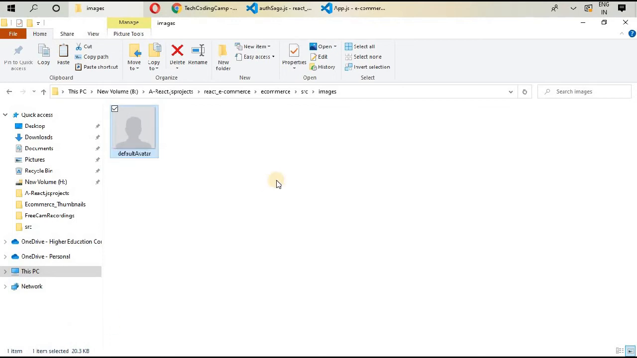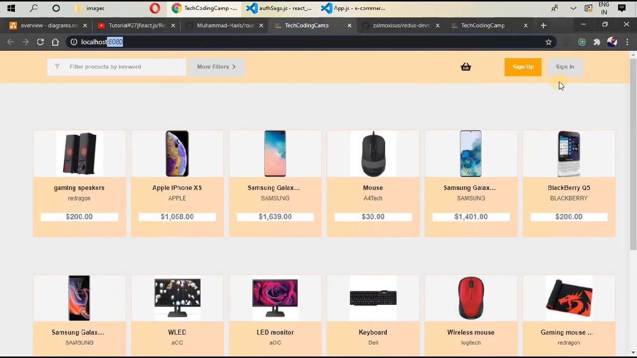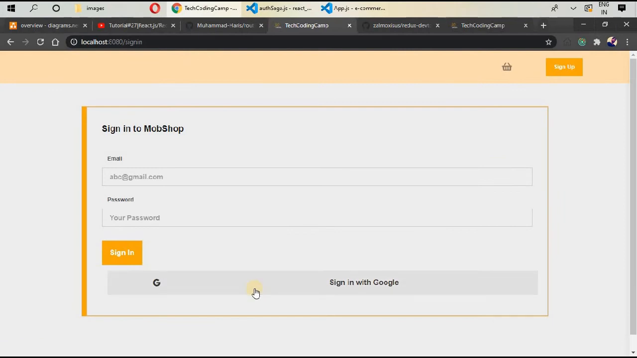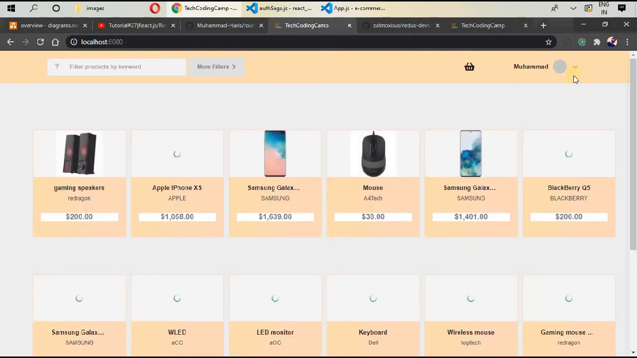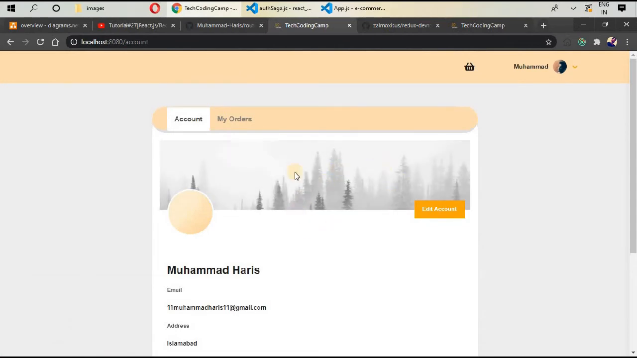Okay, next image is your banner. If we go inside my application, I'm going to sign in. If we go inside to my account, then this banner is a default banner, and you can see the default image. If there is nothing present in here, we will change it.